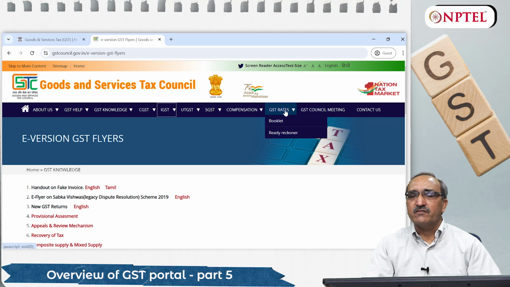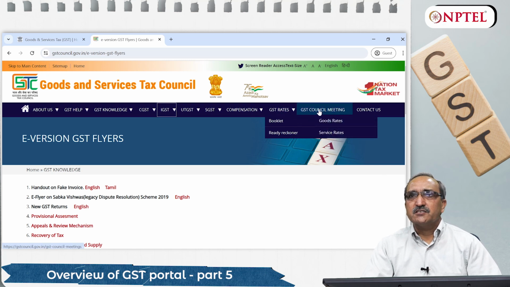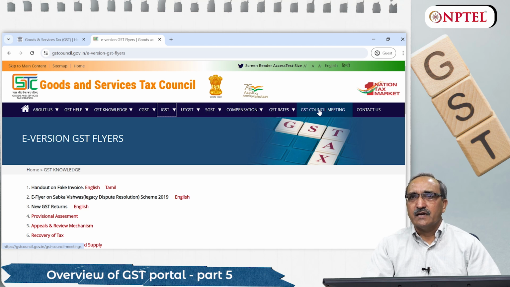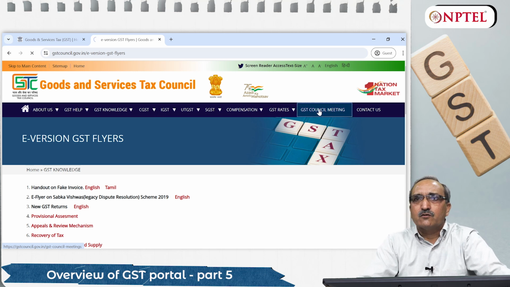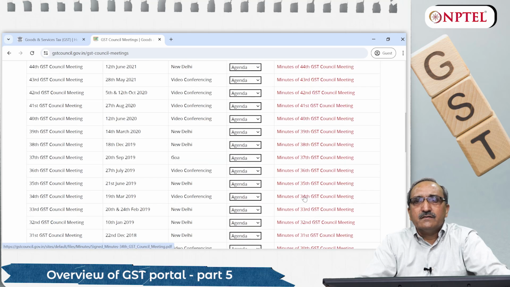Then GST rates for different services and different products or goods are available over here. If you want to know the GST rate on any goods or services, you can refer to this window, and you can have a booklet also and a ready reckoner for goods as well as for services. So it is very convenient for every stakeholder to refer to these things for their practice. Then GST Council meetings. So many council meetings have been held since GST was introduced, almost 51 or so council meetings. What agenda was taken up and what discussions were held in the GST Council, they have made available to the stakeholders for their convenience, so that they can refer to them for their use.